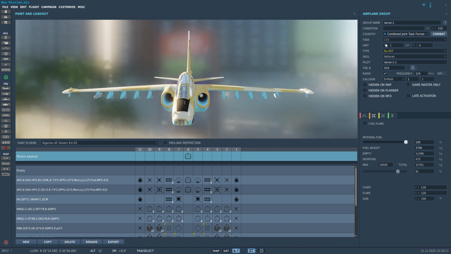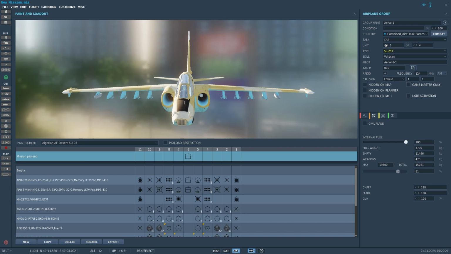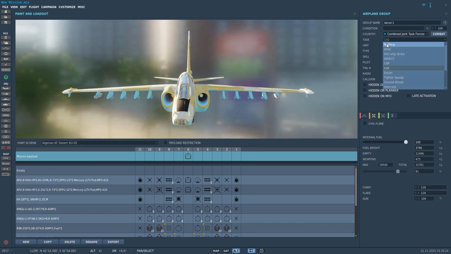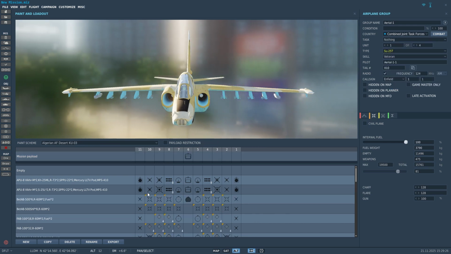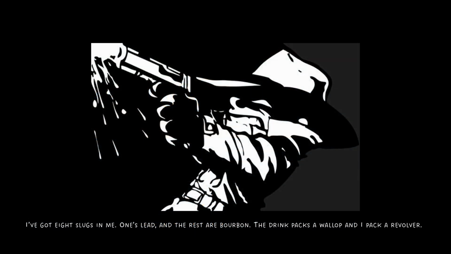Remember how we initially set this group's task to nothing? Yeah, it didn't take, so I reset it again. Note how more presets have become available. Yes, Mission Editor is that bad.